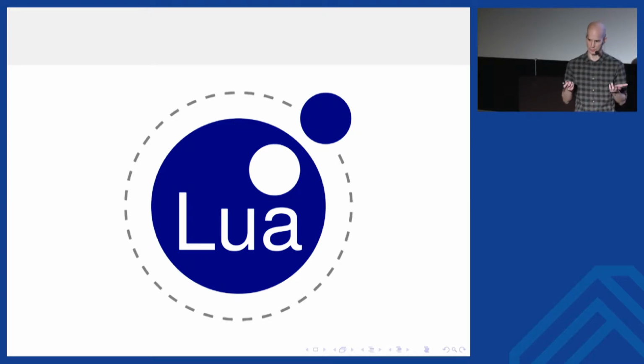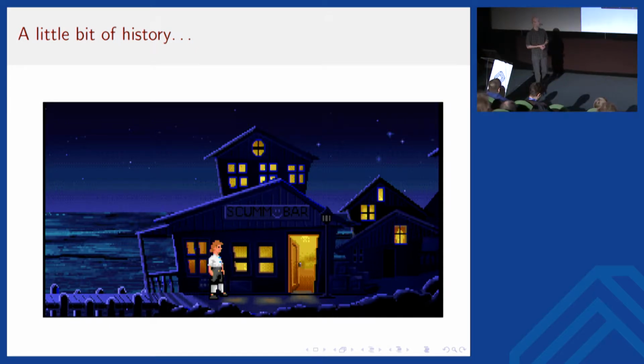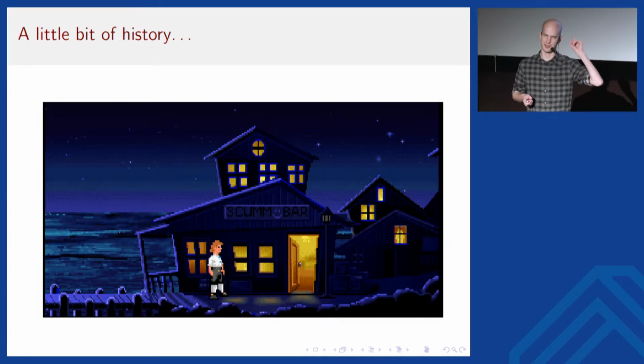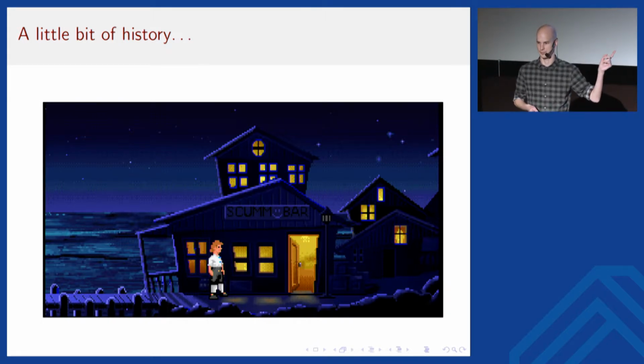And of course, Lua is most famous for its use in games, so its history is undoubtedly connected to gaming. So who remembers this? Yeah, a couple of hands. I'm German, which means I spent a considerable amount of my childhood playing point-and-click adventure games. And I played this countless times.